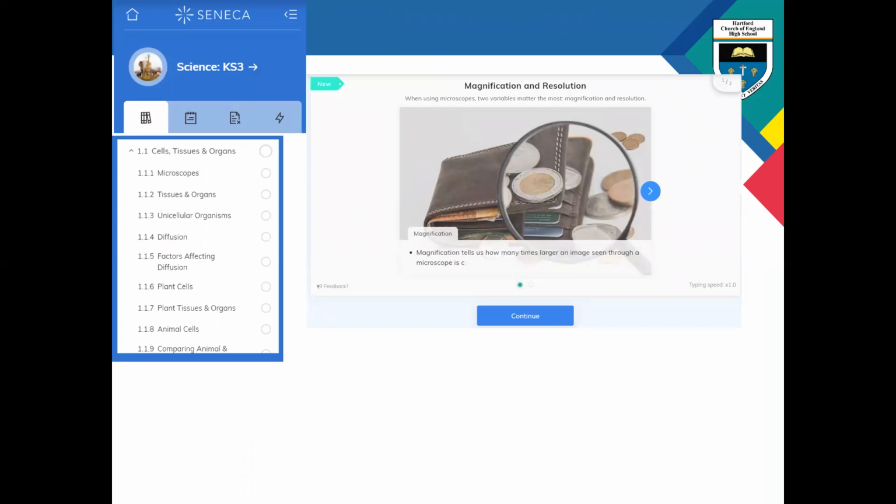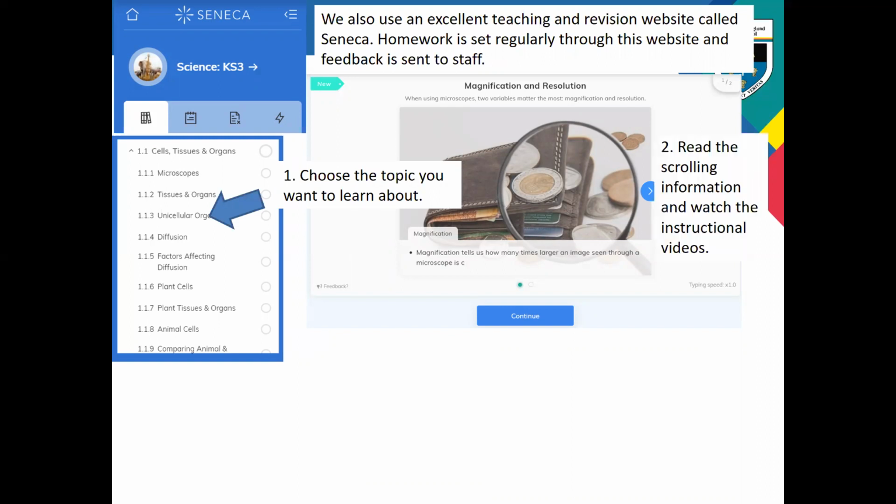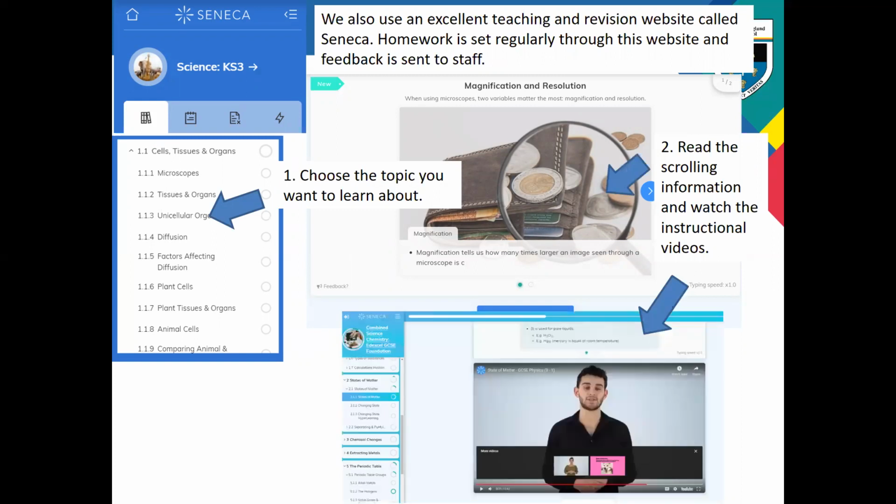Another really useful resource is Seneca. It's another type of revision activity available online. Homework's also going to be set regularly through this website. Feedback again sent to staff so we can see and track understanding. Here you can choose which topic you want to learn about, read the scrolling information, and watch really useful instructional videos to help understand those topics.